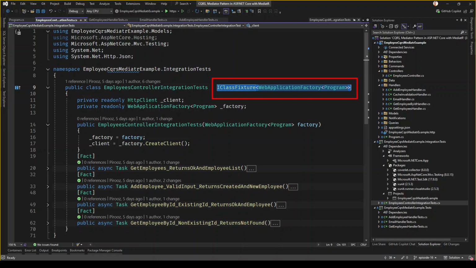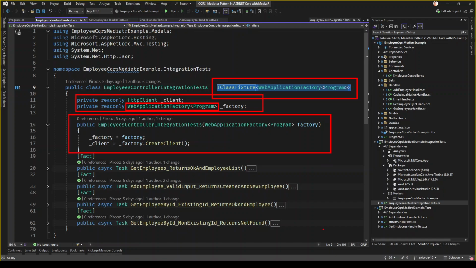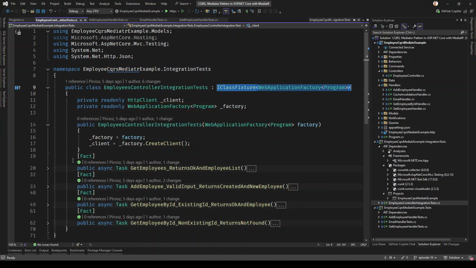So by using this, I am able to run an in-memory instance of my web API and then test its endpoints. Then I've got these two private readonly fields, an HttpClient and a WebApplicationFactory of type Program. Inside of the constructor, I am capturing the factory of type WebApplicationFactory Program inside of this factory field, and then I'm using this factory to create an HTTP client, and throughout my tests I am going to use that client to send HTTP requests.